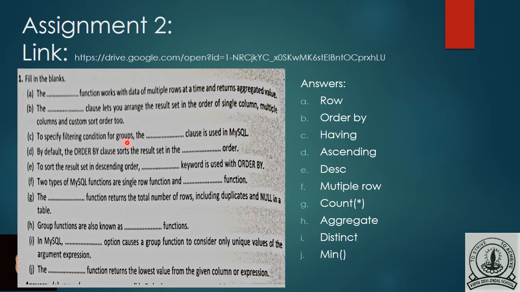Next is the dash clause lets you arrange the result set in the order of single column, multiple columns and custom sort order too. So it is very clear. If you want to arrange records in ascending or descending order, you write order by clause. Third, to specify filtering condition for groups, the dash clause is used in MySQL. So whenever we use group by clause, and if you want to give condition on that, we use having clause. For example, group by job, having job is equal to salesman.